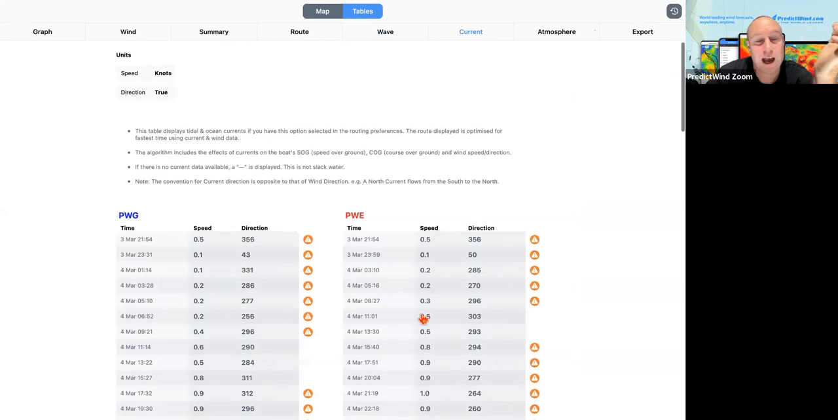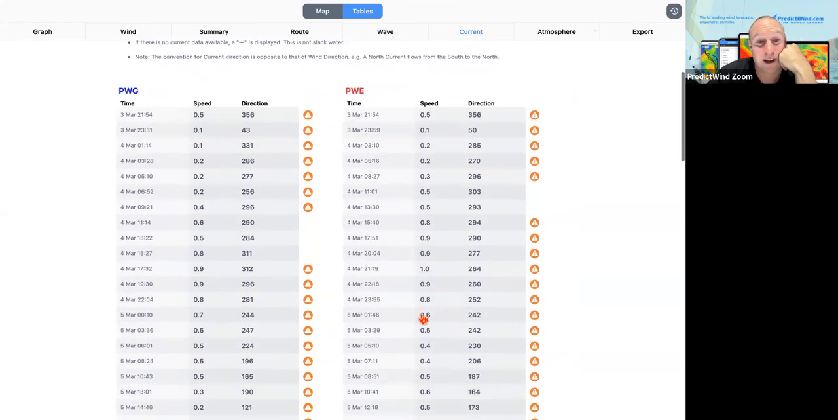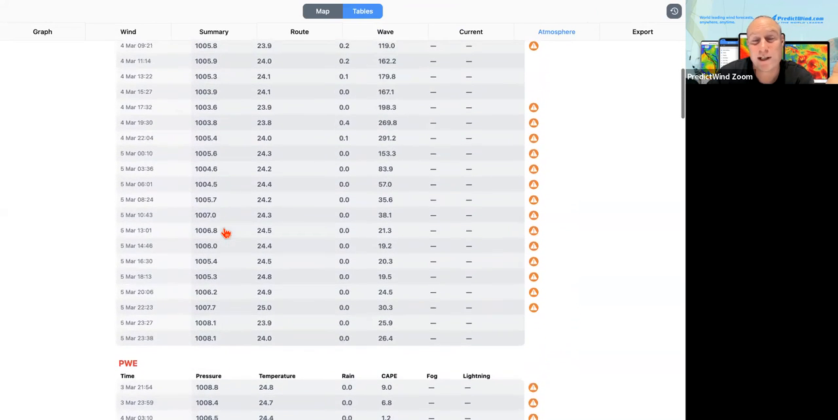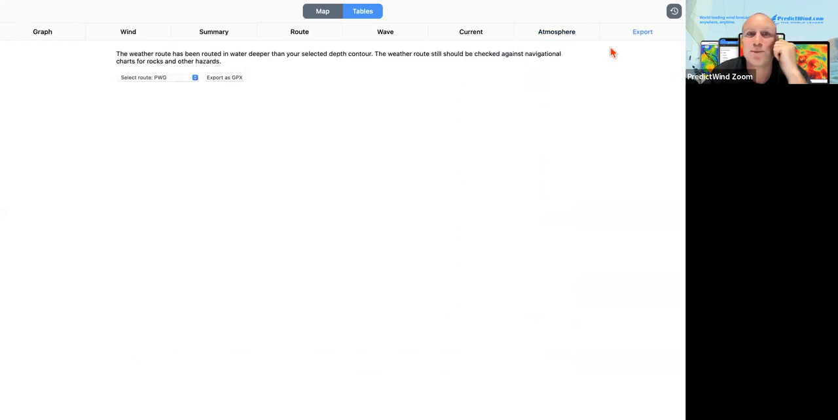Current, we've moved away from the coast now, but the current's not so big. Atmosphere, this is our CAPE. Temperature, pressure. Nice to match up the pressure with your barometer on board. Of course, you've got a barometer on board.